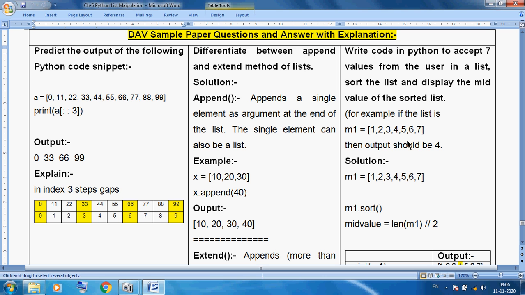0 plus 6, then divide by 2, so it will give 3. So 0, 1, 2, 3. On index 3 I have 4. So 4 is our output. 4 is our answer, because it is the middle value of the sorted list.